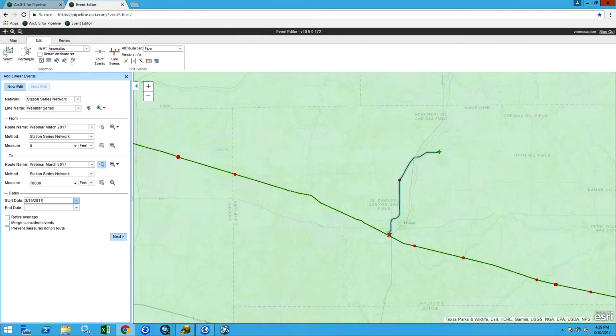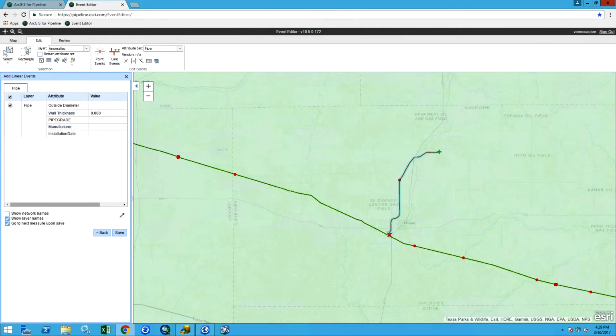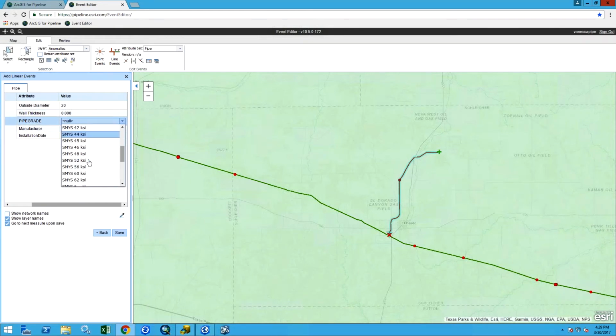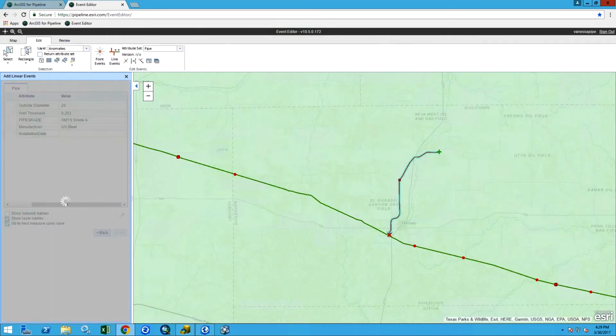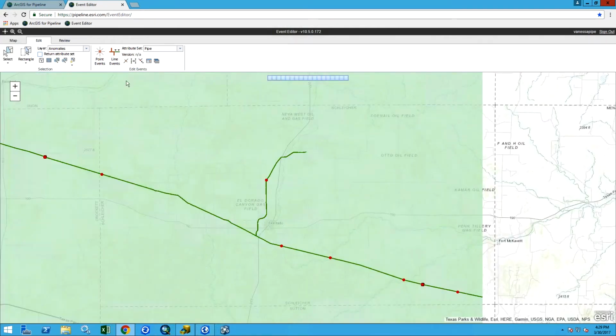I'll push my start date to the 15th, and then I'll hit next, and I'll be met with a series of attributes. So I'm going to say I have an outside diameter of 20. My pipe grade is, and actually let's go back to our wall thickness, do 0.203, and my manufacturer is US Steel. So I'll save those events, or that event, I should say. And we now see that event on the map.